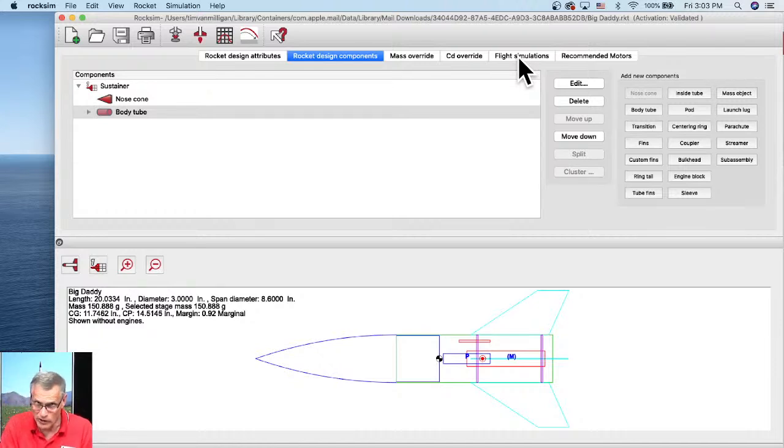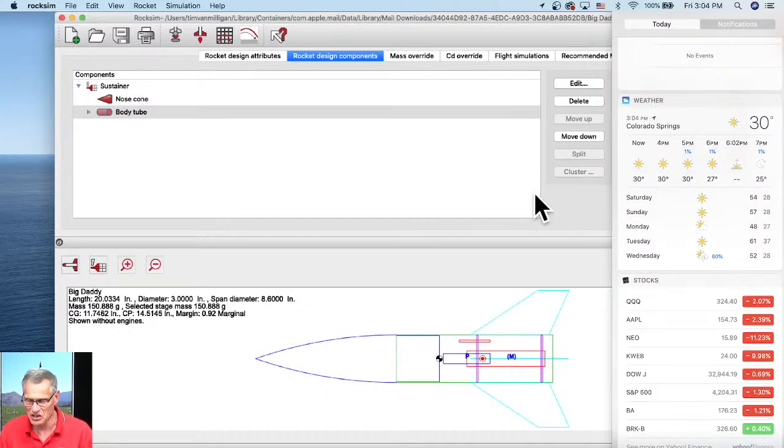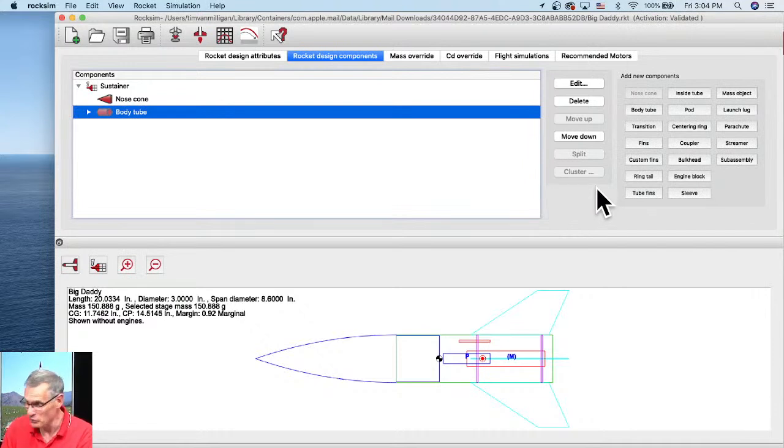Cool. Yeah, we have cold weather here in Colorado too. Let me go up here. Right now it shows Colorado at 30 degrees Fahrenheit, so we're below freezing. Tomorrow we're going to get up to 54 degrees Fahrenheit. So yeah, we're waiting for it here in Colorado too.